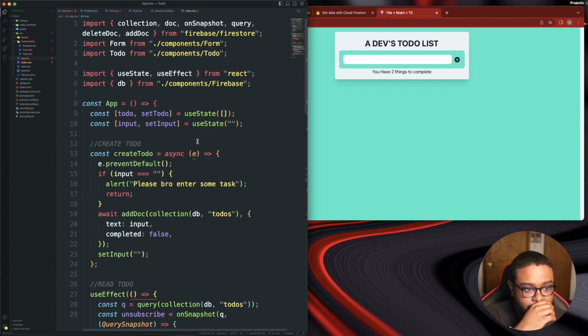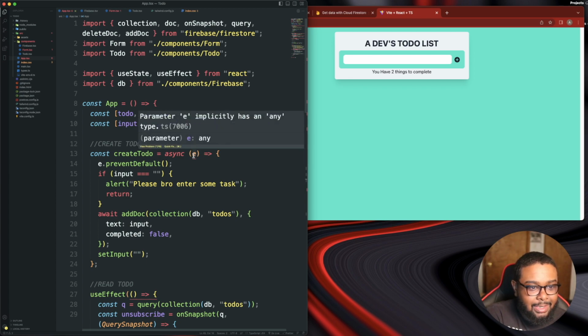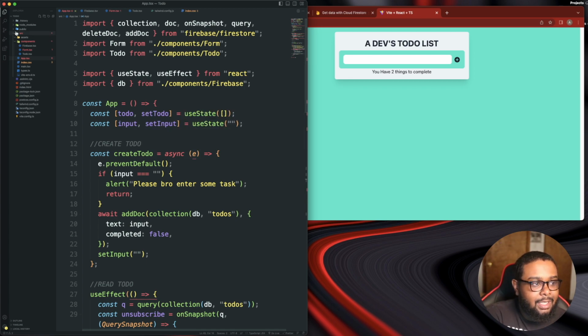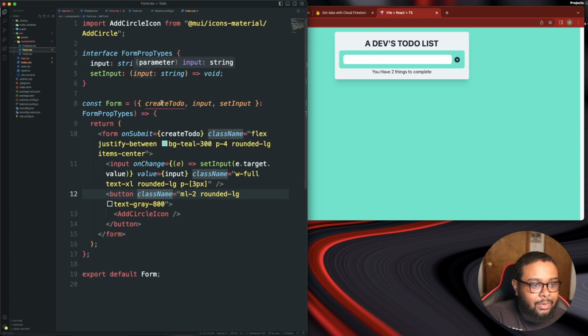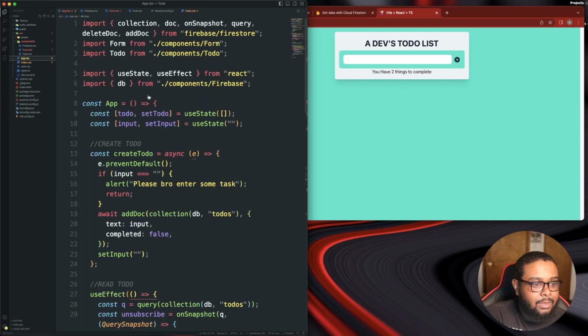And I'm gonna show you guys how I got rid of this error here. See, it says "e implicitly has any type." And also we have an error here for the create to do. So to fix that, I actually had to do a lot of research.